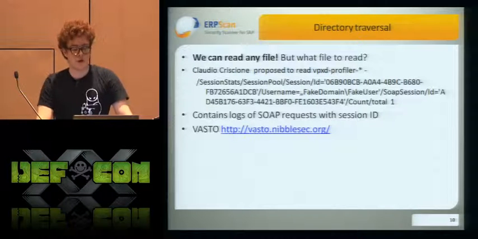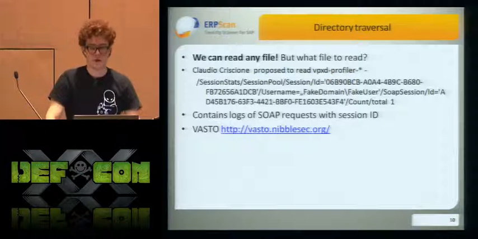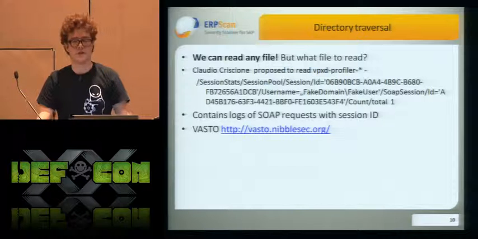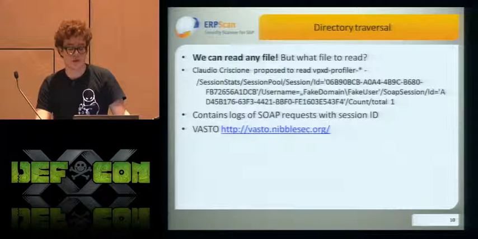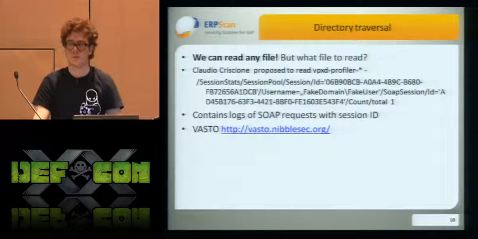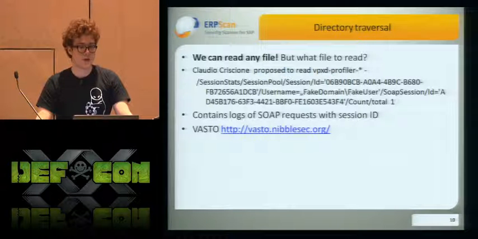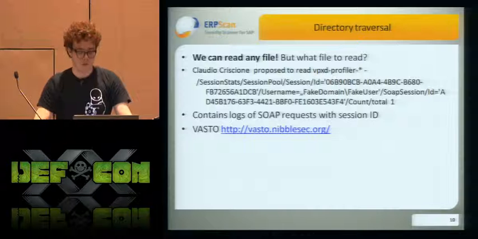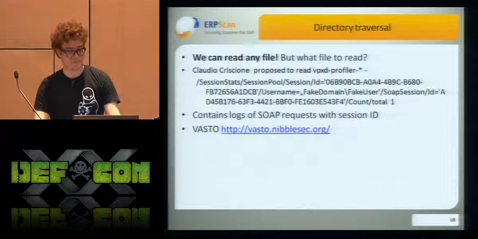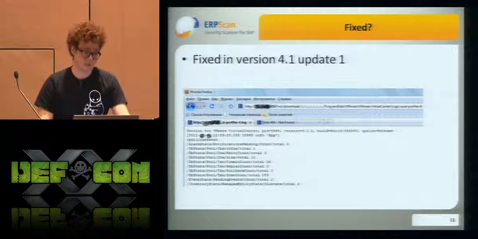Claudio proposed to read the vpxd profile file. It's a log file, and vCenter uses the SOAP protocol, and this log file contains SOAP requests with session IDs. So if we replace our session ID with the session ID from an admin, we can get admin access. He also developed a tool called Vasta. It has a collection of Metasploit modules and also has a local proxy for this task. But unfortunately, it also was fixed in our version.